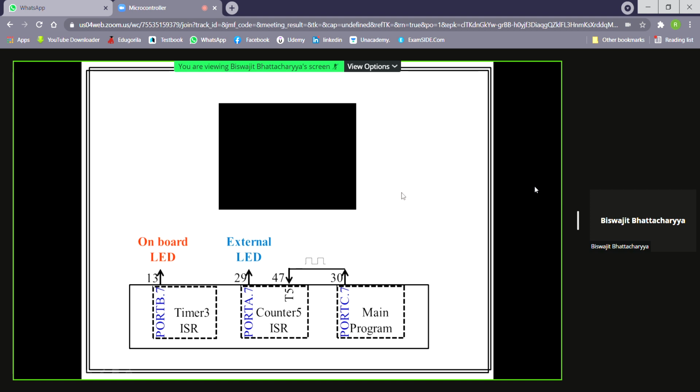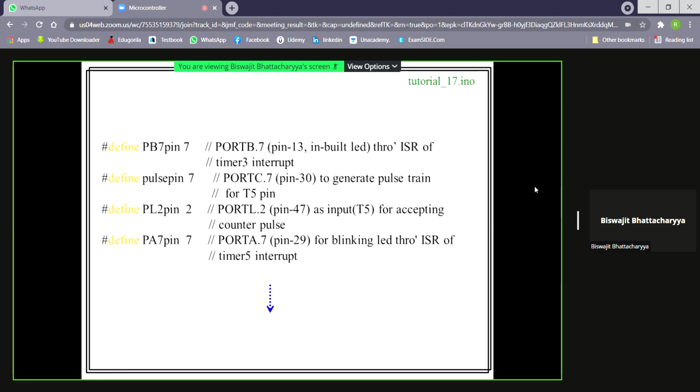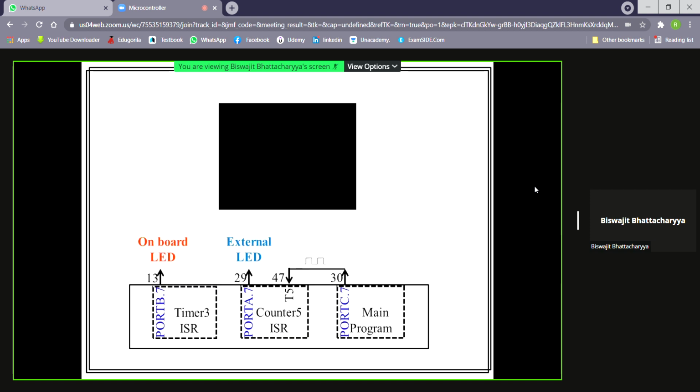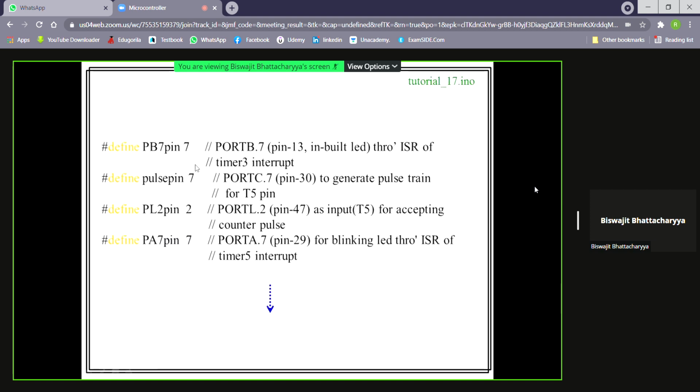Let's see how we can write a program. First, we identify all the pins: pin number 13, 29, 47, and 30. Pin number 30, 29, and 13 will act as output pins, and pin number 47 will act as an input pin. Port B7, this means 13 will be there. Port B.7 is pin 13 on board.